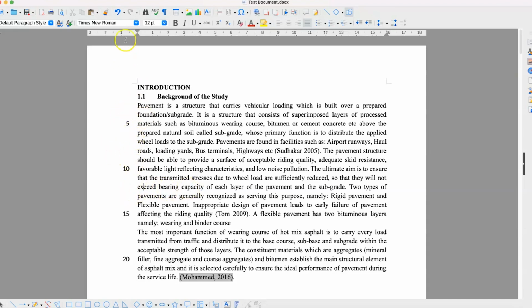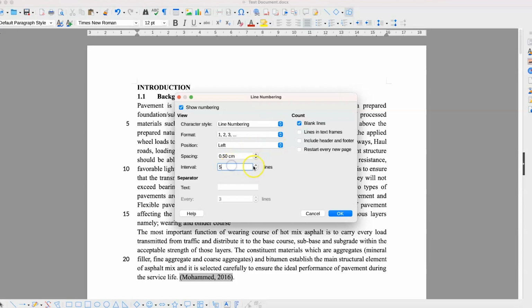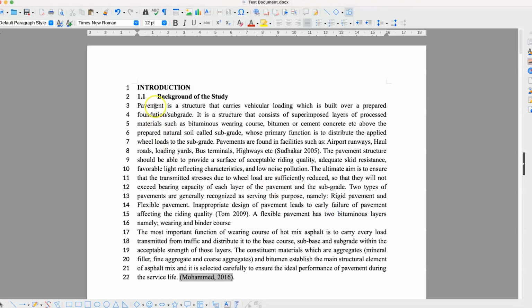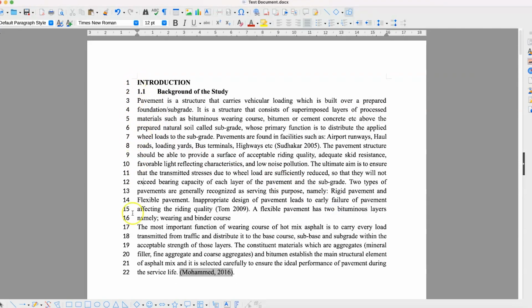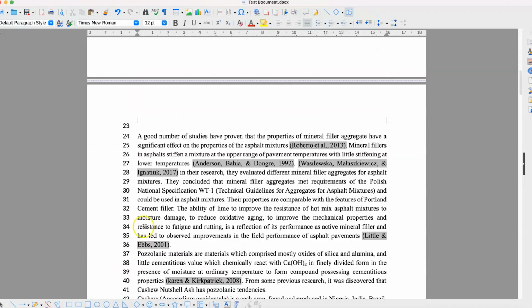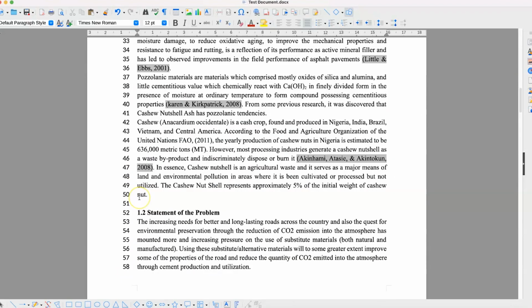Okay, so if you want to change anything, you can as well always come back to tools, go to line numberings, and you can just change it. The spacing, you can make it 1 interval. Alright, so once you say okay to this, you can now see we have complete line numberings from 1 to 22 for this page, and subsequently you can see the line numberings directly.